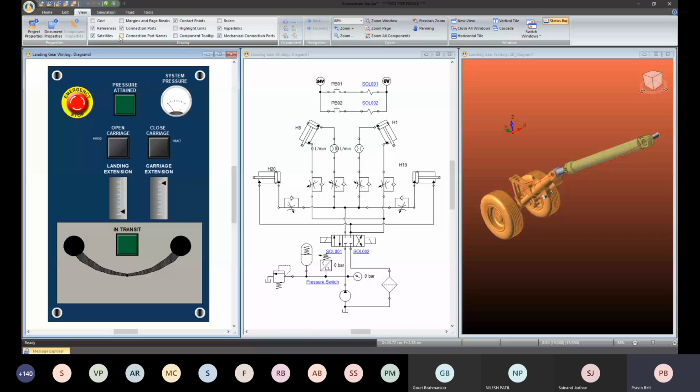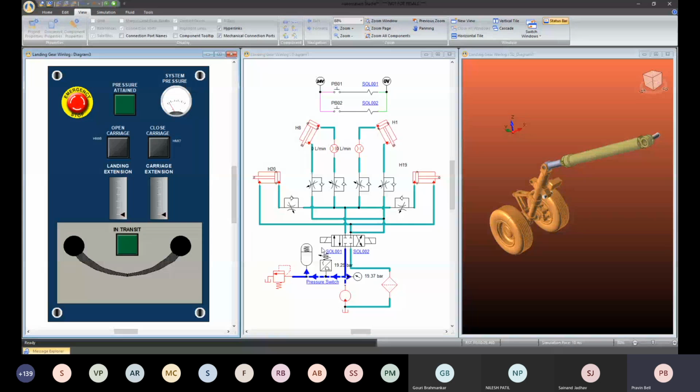Now in this, we'll see that in the hydraulic section, there's an accumulator which is charging. Once the accumulator charges, you can see that on the HMI screen, there is a green light which has come on, which says the pressure is attained.